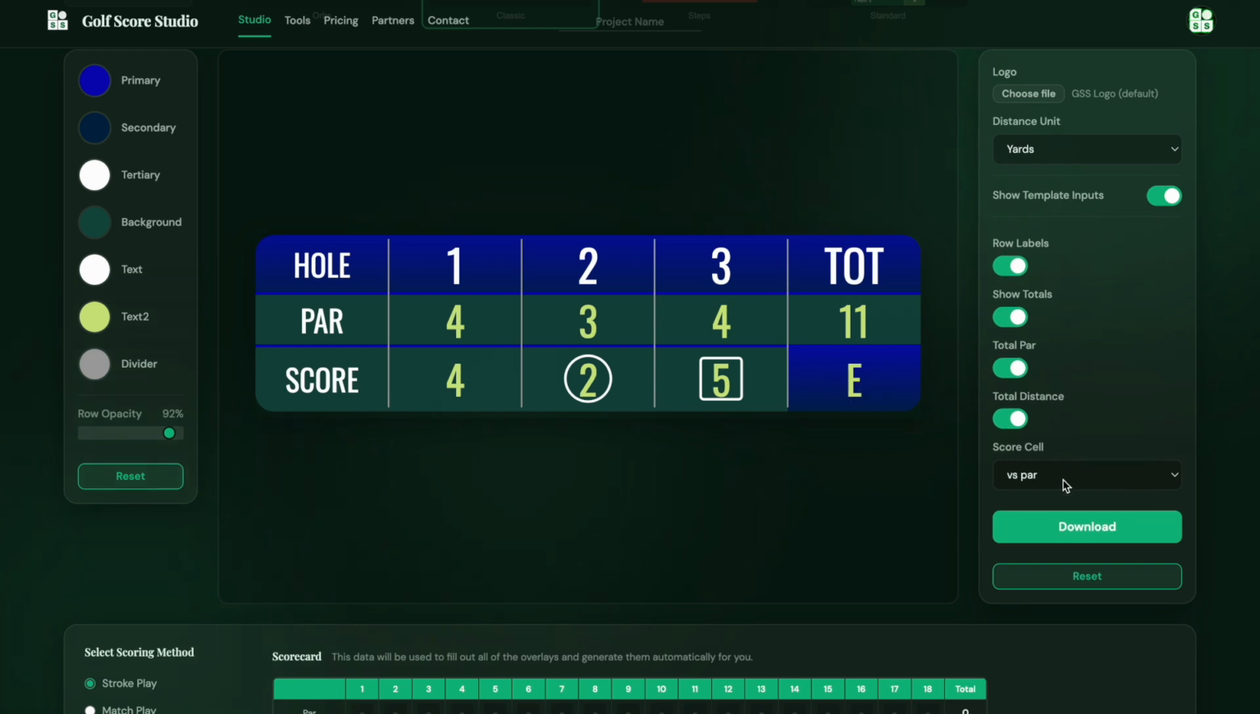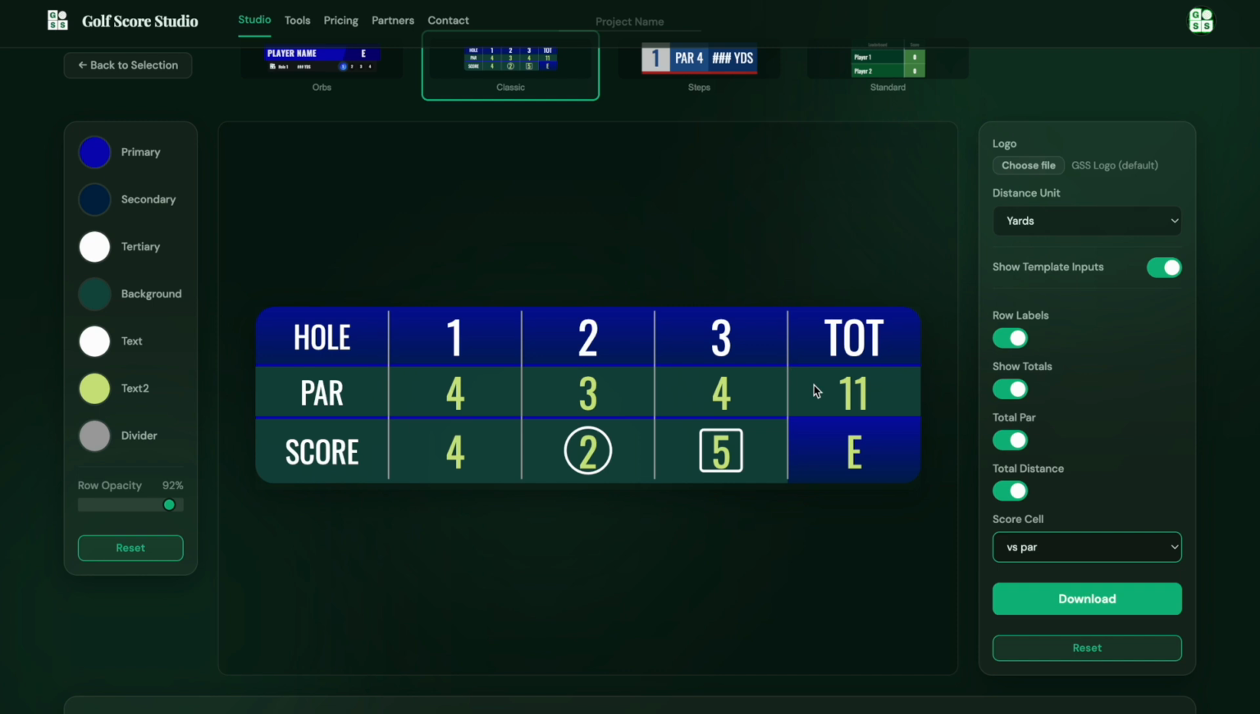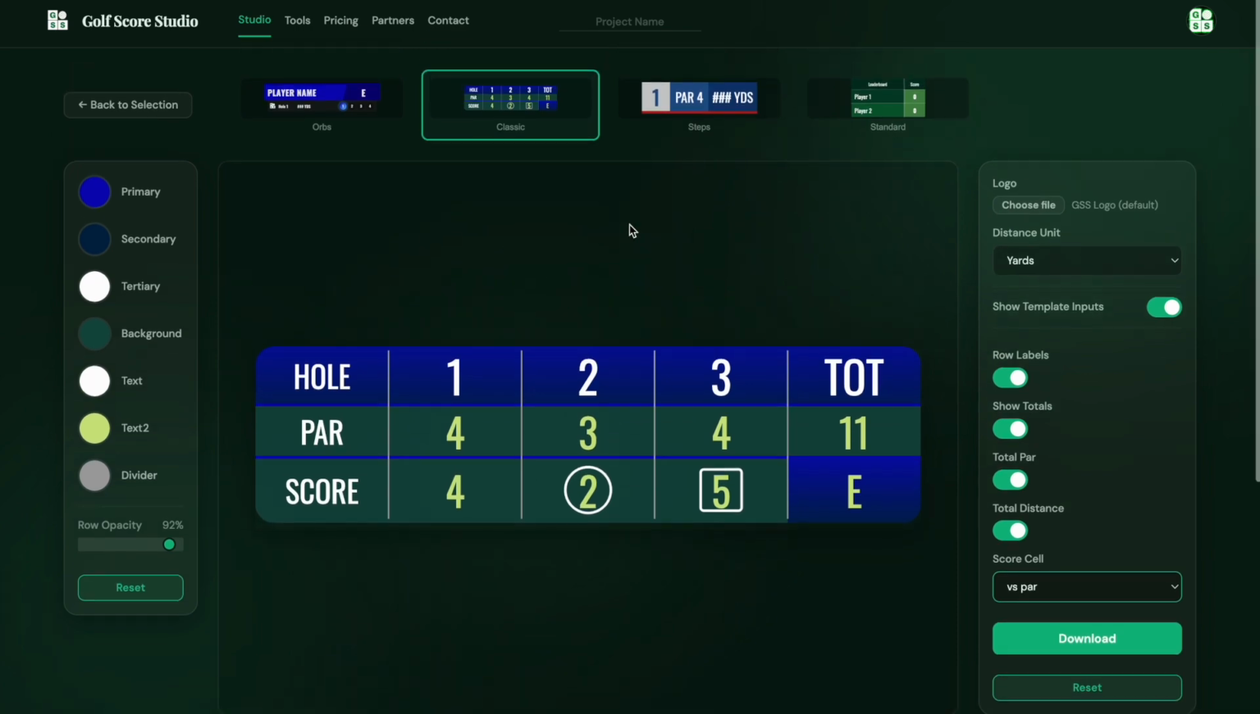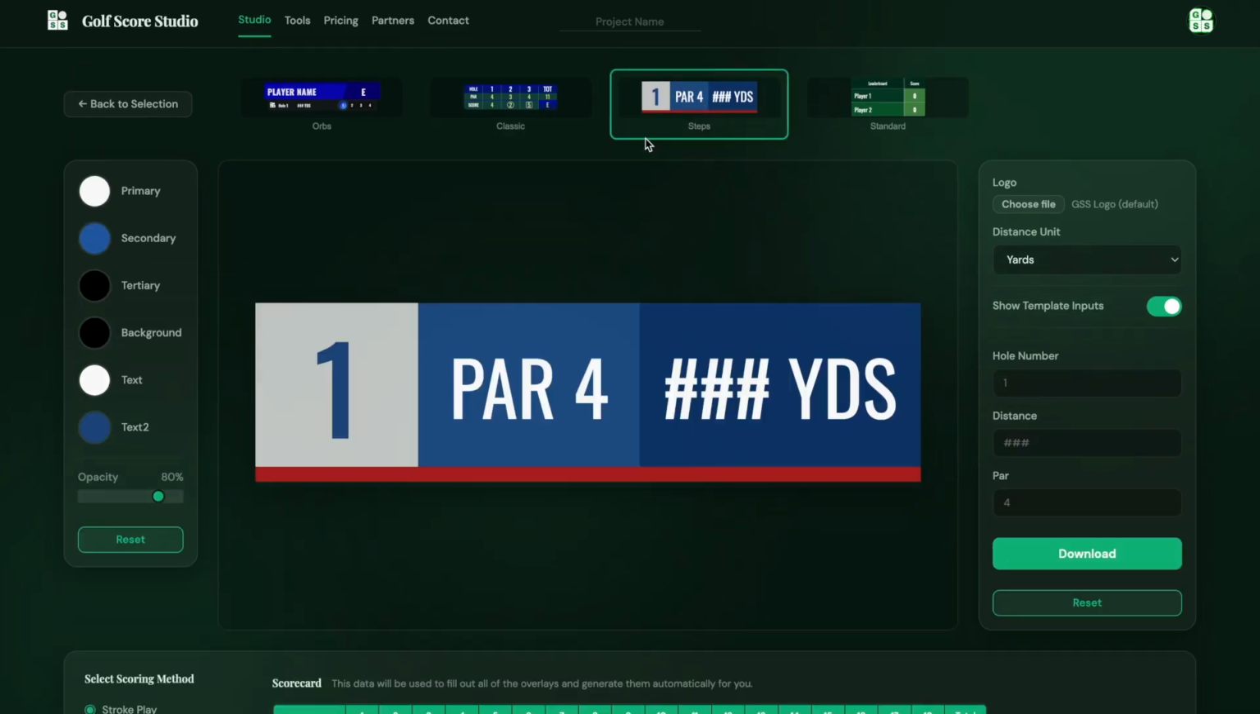And then this score cell right here, it can either be versus par or strokes. So I like it as versus par. That's what makes sense to me, but you can have it however you like. And for the pro user, that's done. That's all you have to do. You can move on to the hole previews.